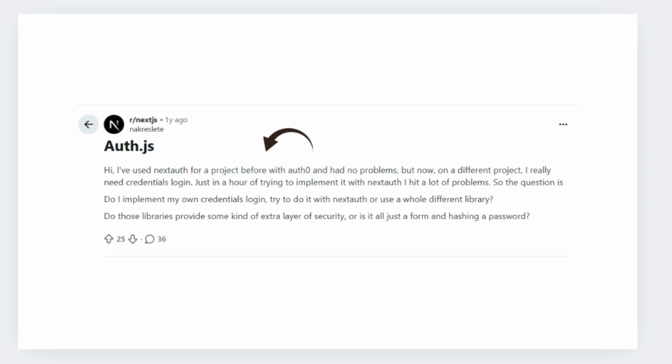For new projects, the community now widely recommends BetterAuth, as the original project has transitioned its core maintenance to the BetterAuth team, making the newer library the officially recommended path forward.